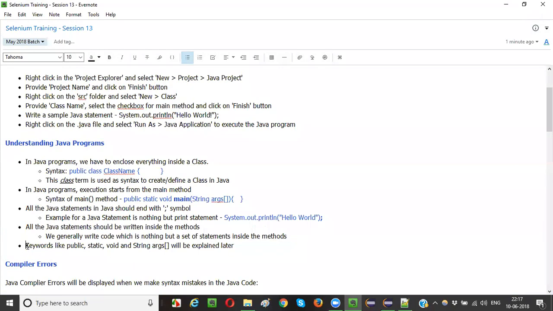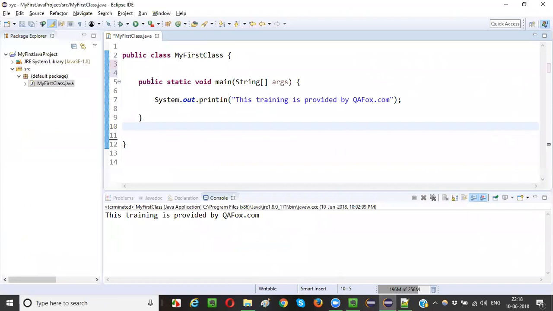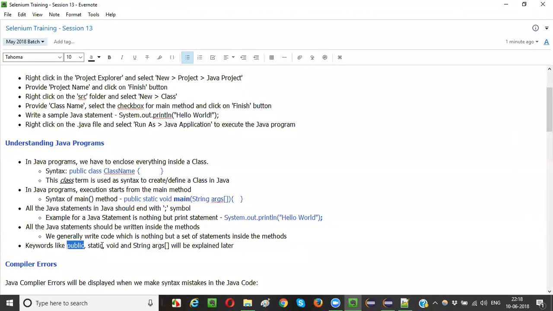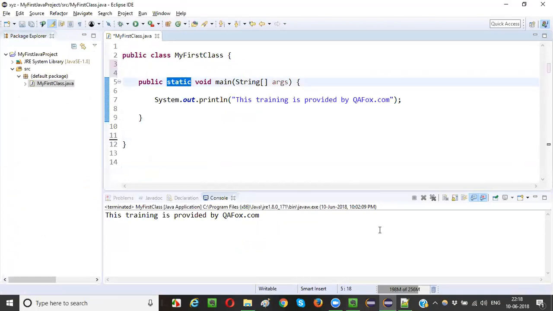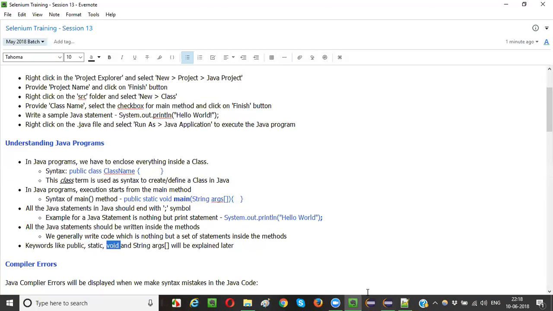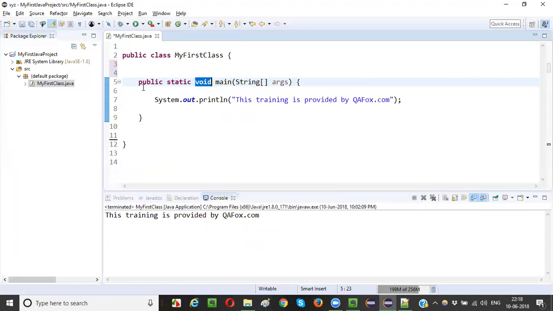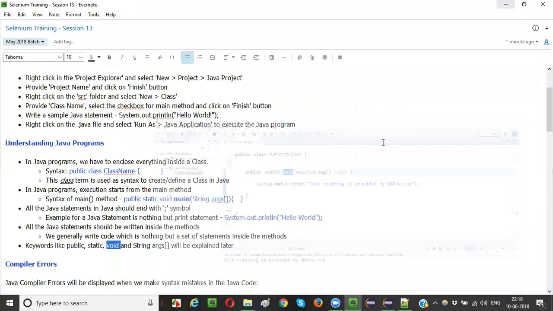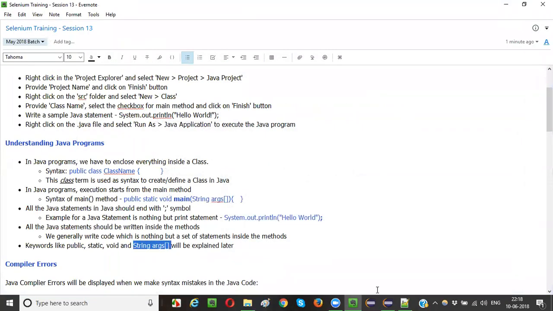Okay, so there are a few keywords left. I will explain later, guys. This is not the correct time to explain all the keywords of Java. If you can see here, there is a keyword called public, right? Public is a keyword. Then we have a keyword called static. Another one is void. So far, I didn't explain what is public, what is static, what is void. All those things I didn't explain for you guys. And String args.